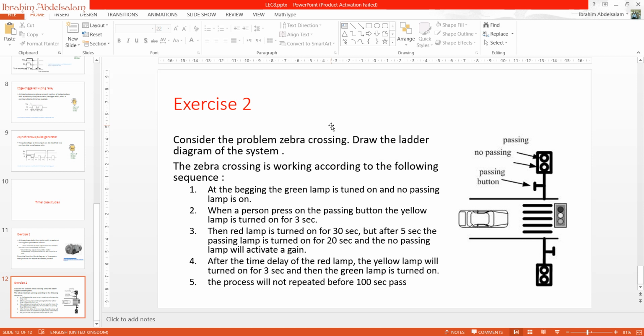Before solving this program, we have to recognize how many inputs and outputs we have. If we have a closer look, we have only one input, the passing button, and 5 outputs: the red lamp, green lamp and yellow lamp, and passing and no passing lamp.